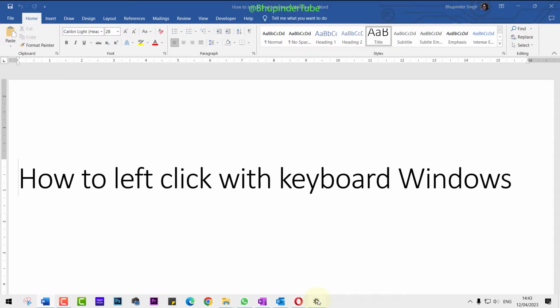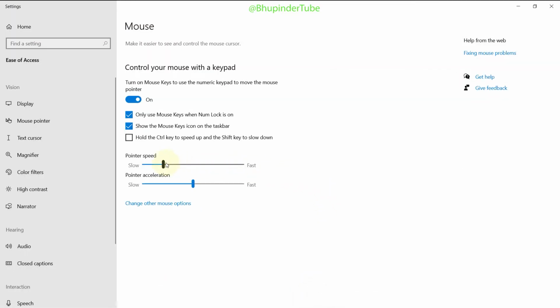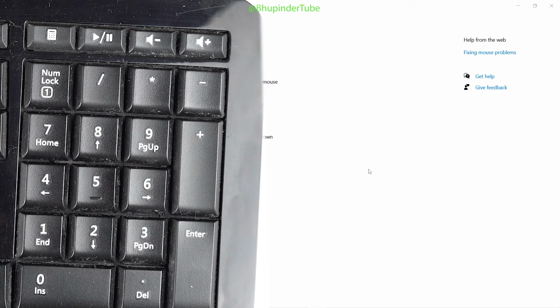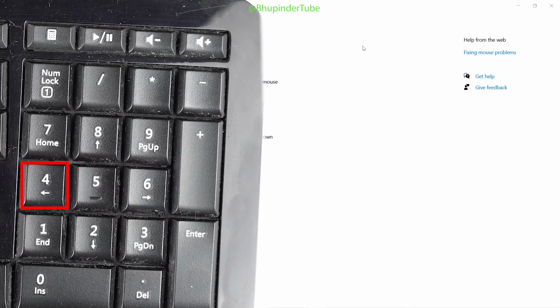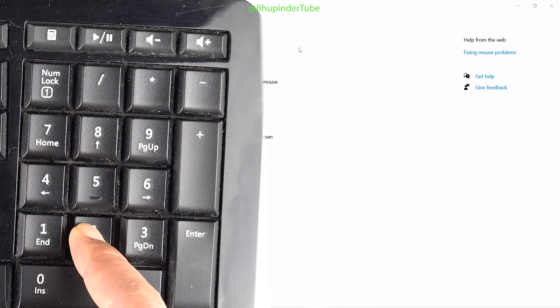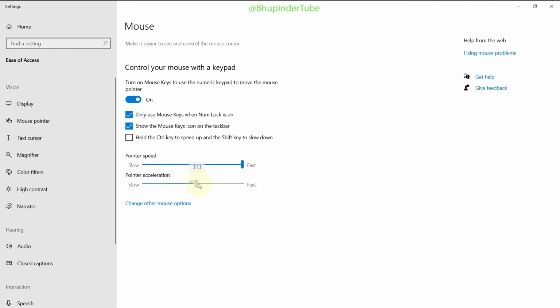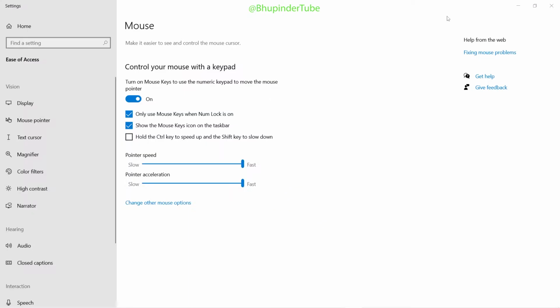Therefore, you need to go back to the settings and increase the pointer speed by dragging this completely to the right. Now, after a few seconds, the cursor moves faster. However, it still takes some time for it to start moving fast. Therefore, you need to also increase the pointer's acceleration to the max. Now, if you try again, you can see the cursor accelerates much faster.